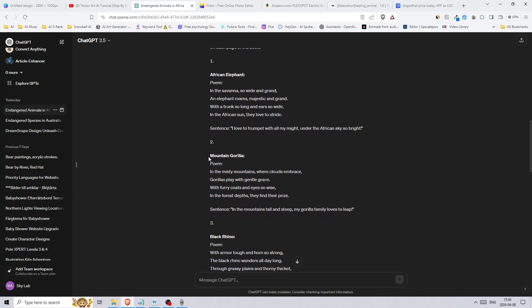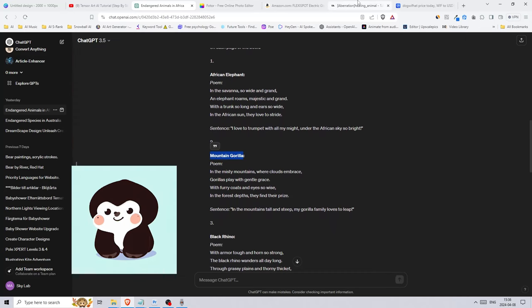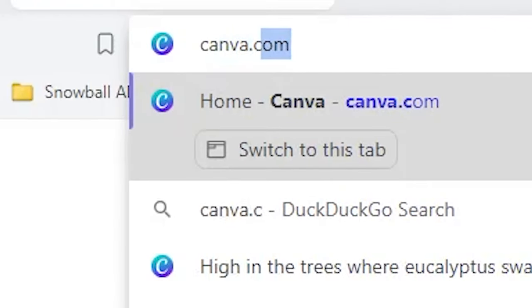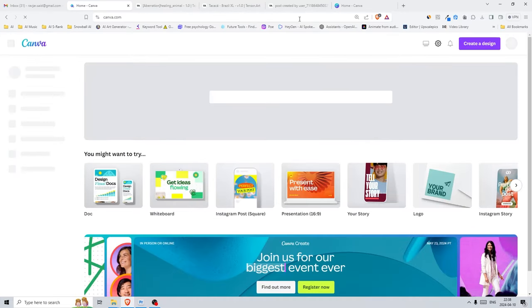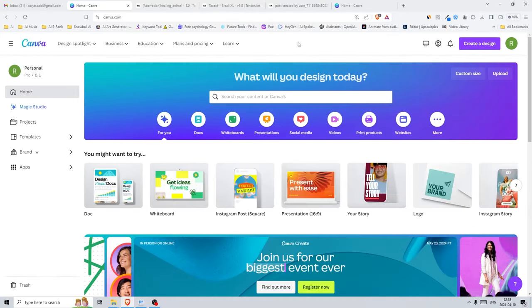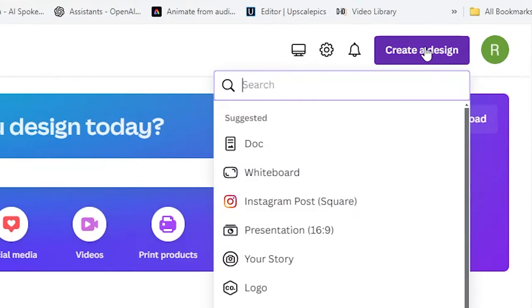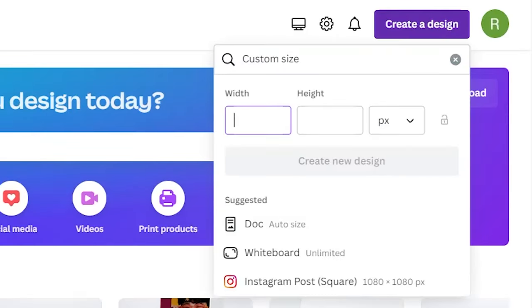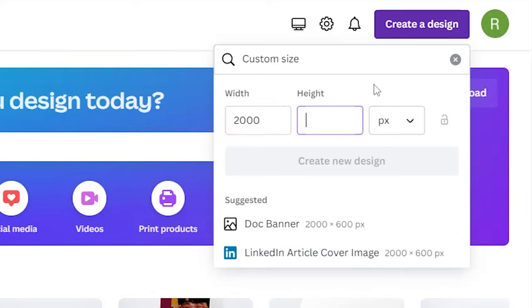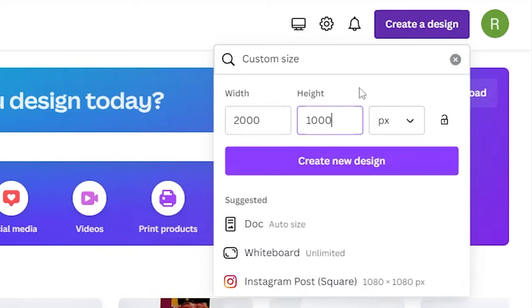Alright, now that we have the text and images for our book, let's move on to the design part. I will design the pages of my book using Canva. Canva is free to use, so once you've created an account, click up here on Create a Design and then click on Custom Size down here. I will go with 2000 pixels for the width and 1000 for the height. I doubled the width to be able to design both the left and the right page of the book at the same time. Our images are squares, so the height and width is the same size.